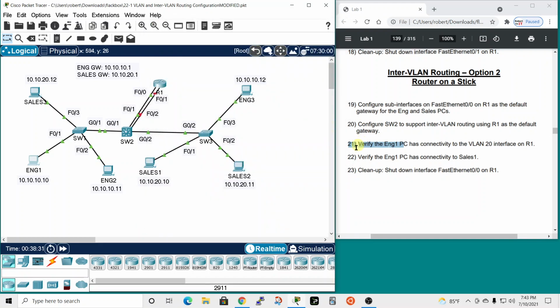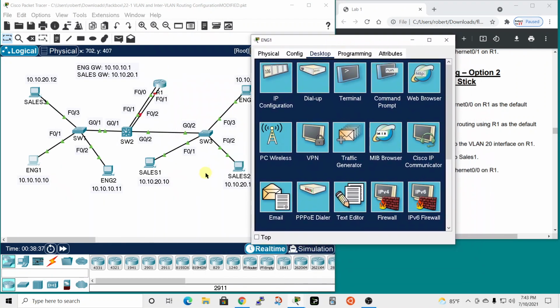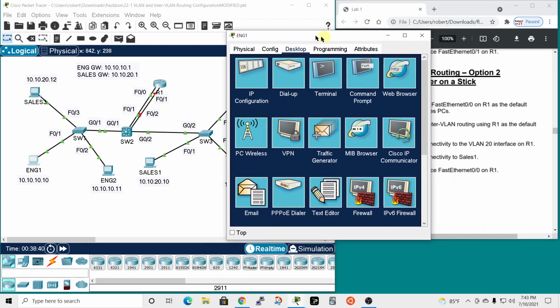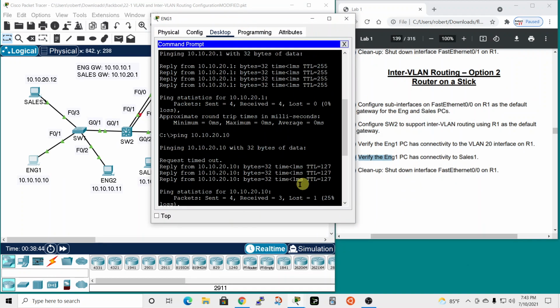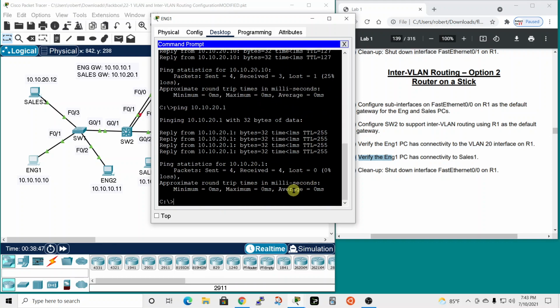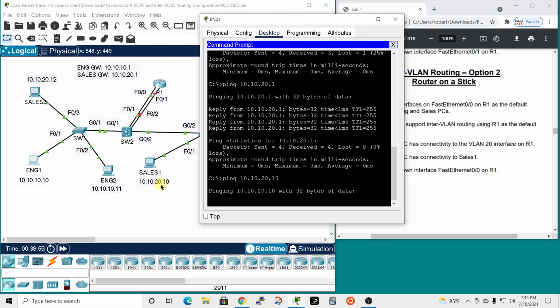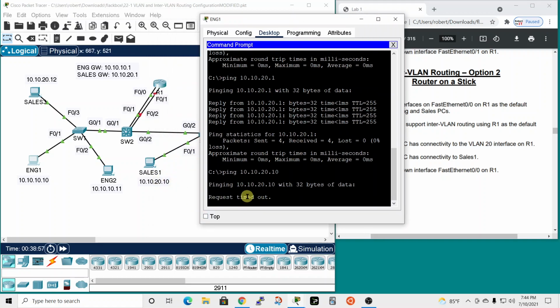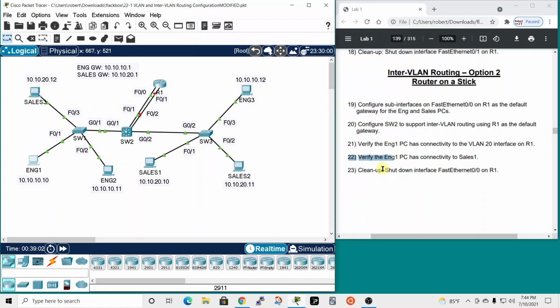We have a reply. Now verify the Engineering 1 PC has connectivity to Sales 1, which is this IP address of 10.10.20.10. So let's do that. And we're going to just do an up arrow and do 10.10.20.10 because that's Sales 1 right here. And let's see if that works. There we go. We've got a reply, so we've got good connectivity there.